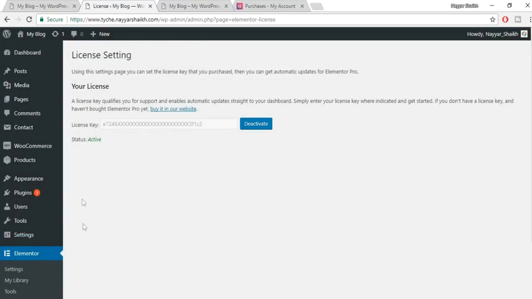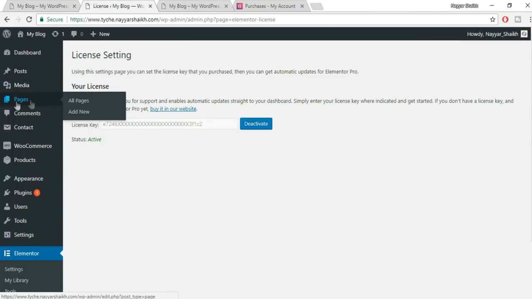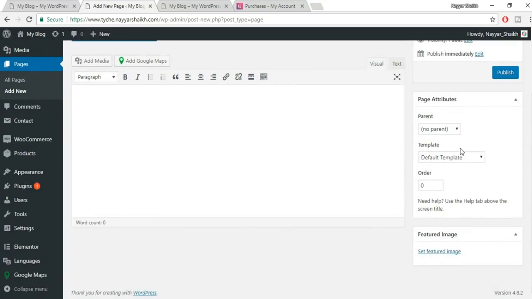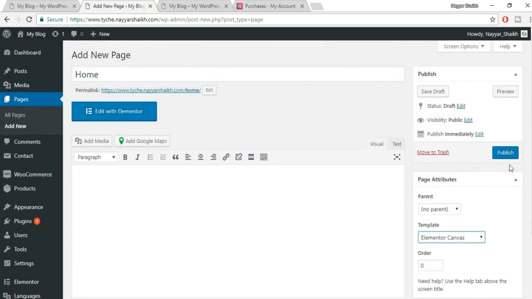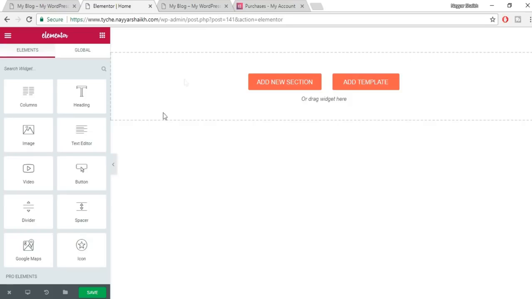Now what I have to do, I have to create a new page and start making this beautiful website. So let's do that. Hover pages and click on add new. Now let's name it home, and from template select Elementor canvas and click on publish. Now click on edit with Elementor. Now you should see this screen.